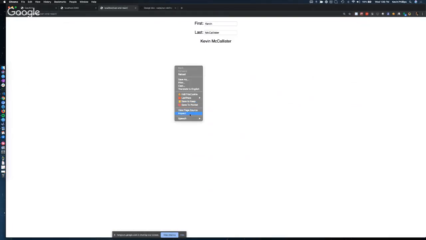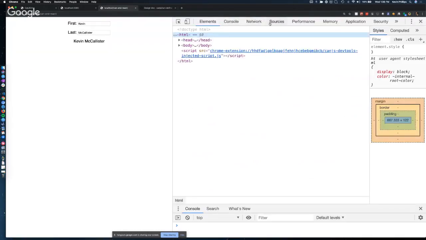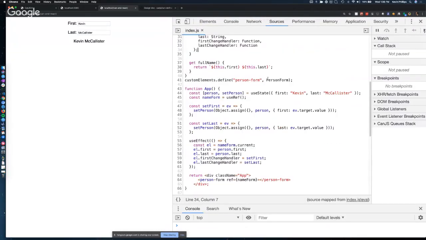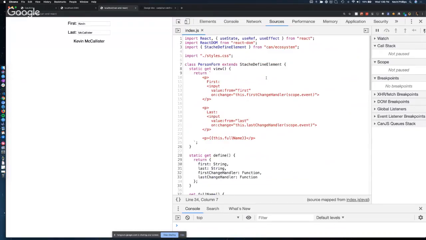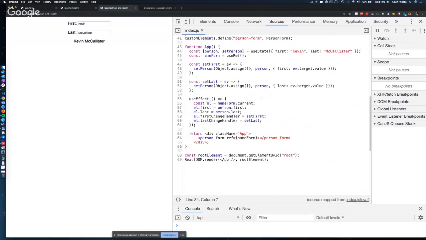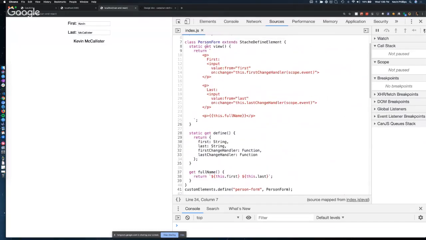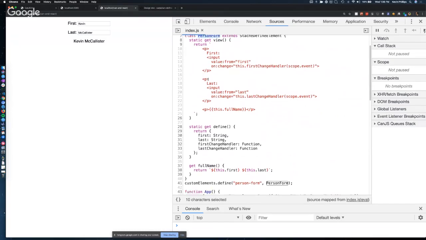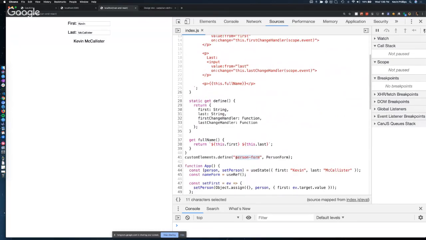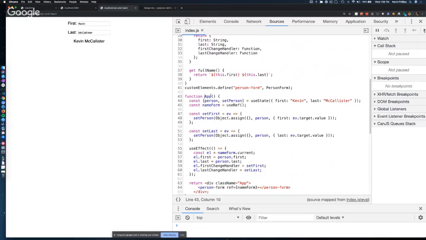So using it with React, I created this example because we were talking about how to do a React define element, and so I wanted to see how painful it is to use custom elements with React. So this is creating our CanJS person form custom element and then using it inside of this React app.